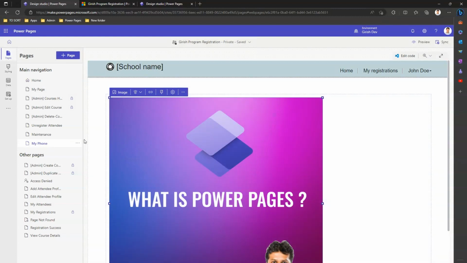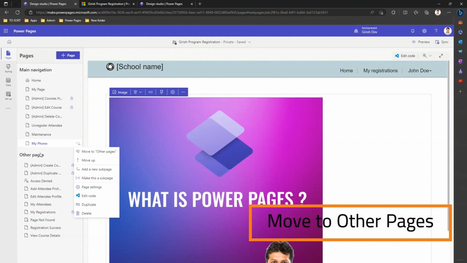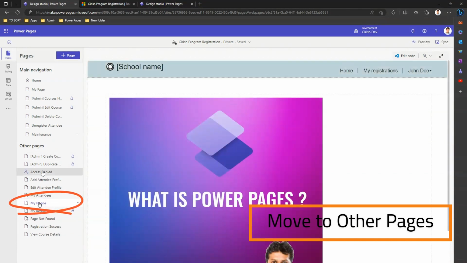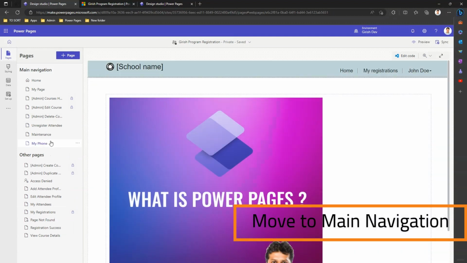The other option I see when I click on these three dots is I can move to other pages. If I don't want this to be part of the main navigation, I can move this my phone over here. The moment I click on here, you see this page gets transferred into other pages, and now this page will not be shown as part of navigation. I'll again move back to main navigation. So if I want to take this page to the main navigation area, let's see what all options I have.